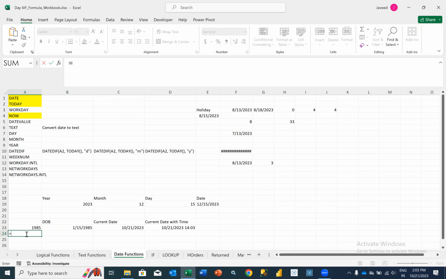Likewise, we have the MONTH function. It will extract month. And then we have a DAY function, which will extract day. Very important functions: year, month, and day. An interview question also lies in this one.